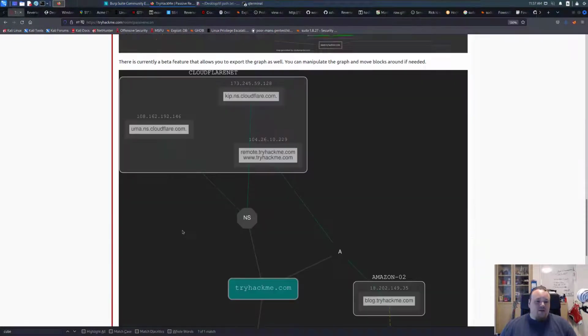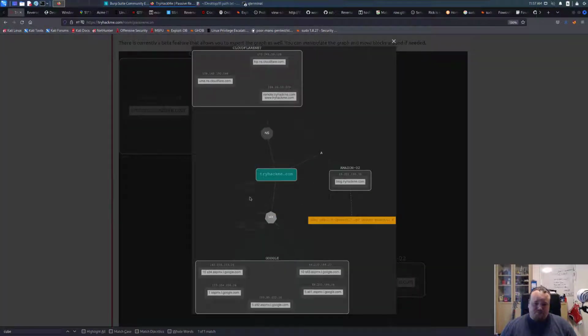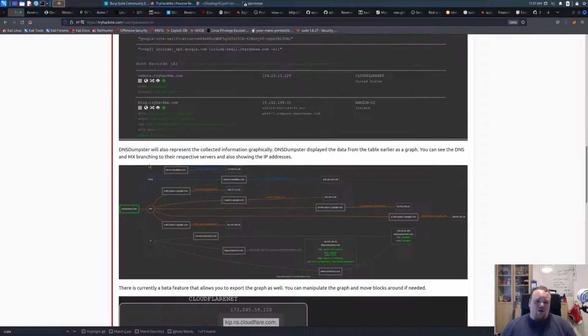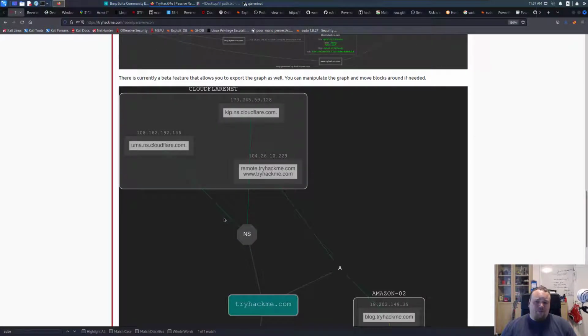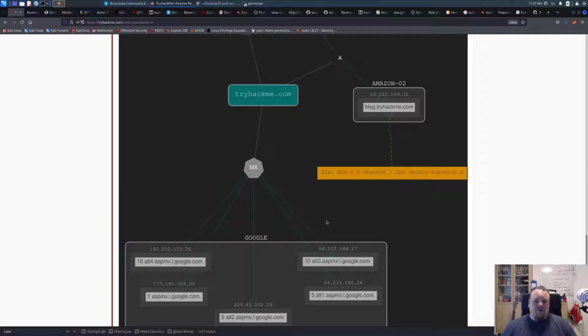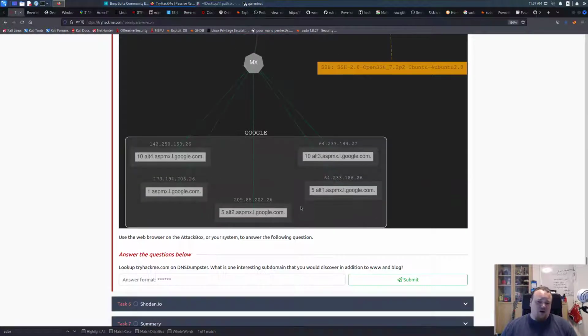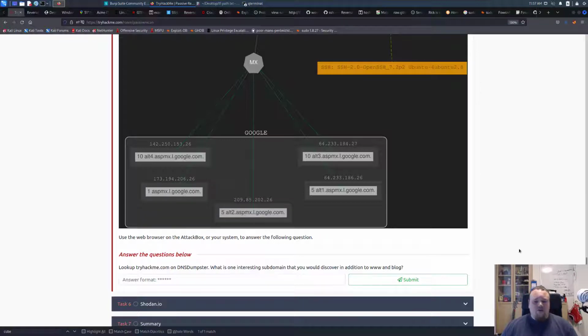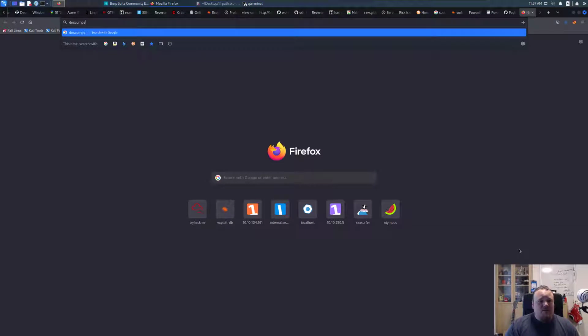So the DNS Dumpster is a very interesting tool. You can see here that you get a graphical overview of different kinds of domains and stuff, and where stuff is located and hosted, and it gives you quite a good overview when you're performing some sort of reconnaissance. So look up TryHackMe.com on DNS Dumpster, and basically see what interesting subdomain you discover. So let's go to DNS Dumpster.